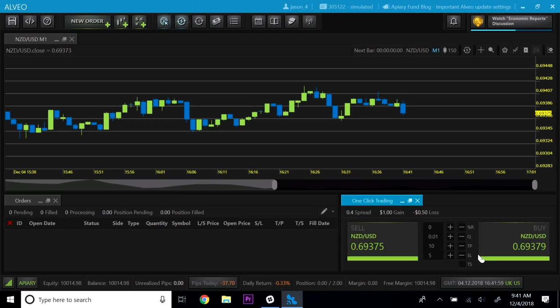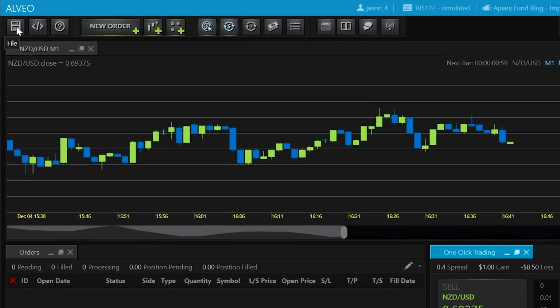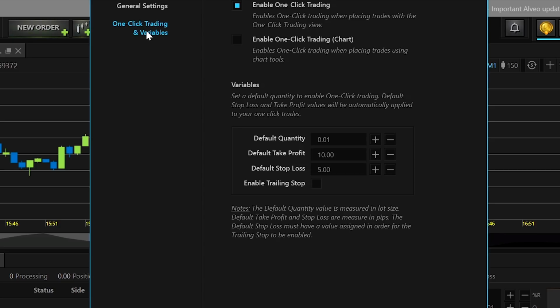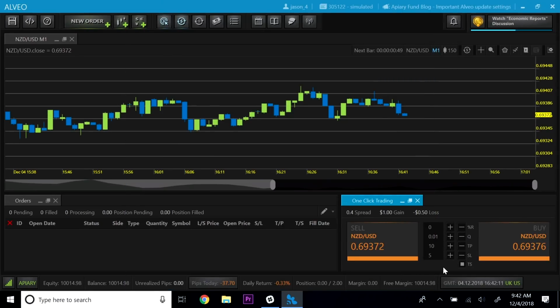If you want this to happen automatically, come up to your file and settings, and go to your one-click trading and variables, and then you enable the trailing stop right here and save. And you can see it will happen by default whenever you enter the market.